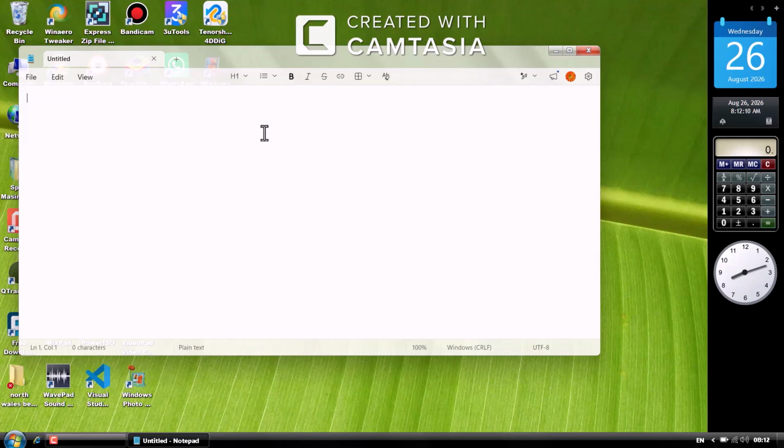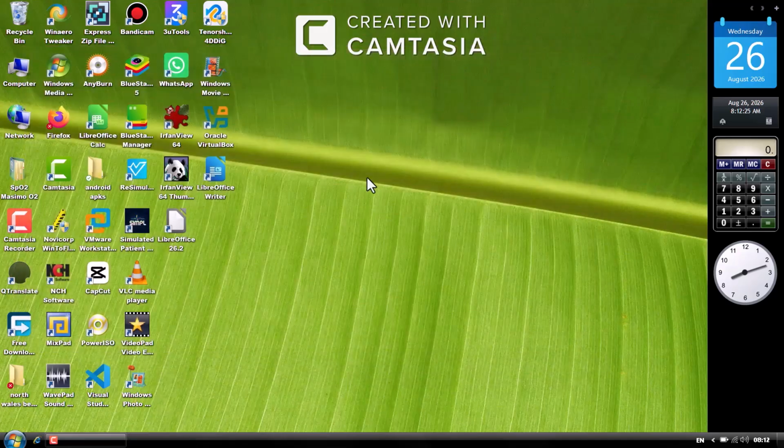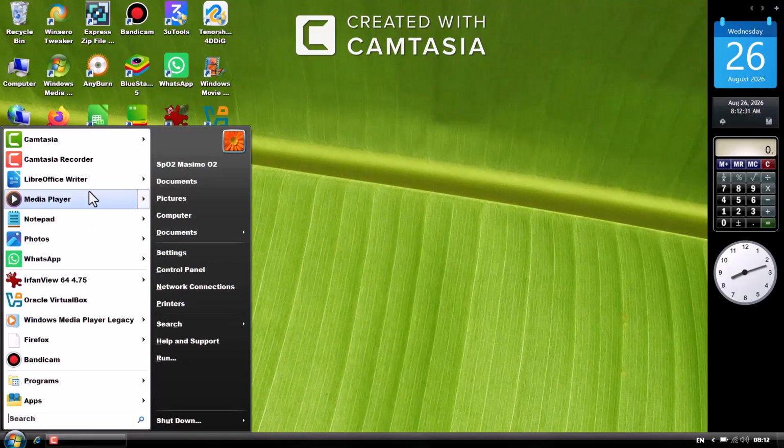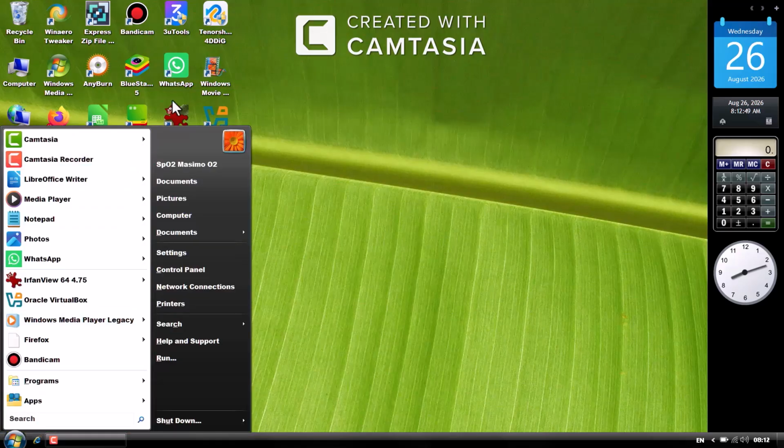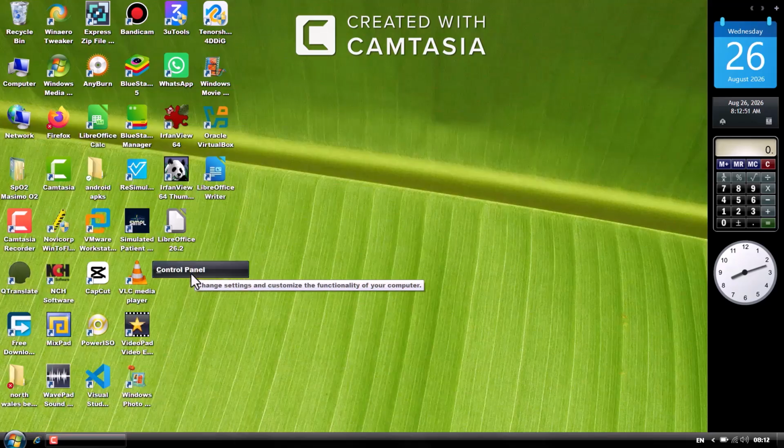And here we have Notepad as well. Now I would type in my typing test in Notepad. No, not a test. It is just a look at how Windows 11 can perform with Windows Vista themes. We have Windows Media Player Legacy, which mimics the Windows 7 or Windows Vista Media Center. No, not Media Center, Media Player.